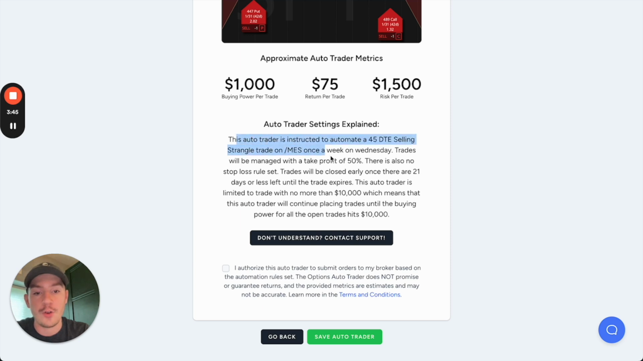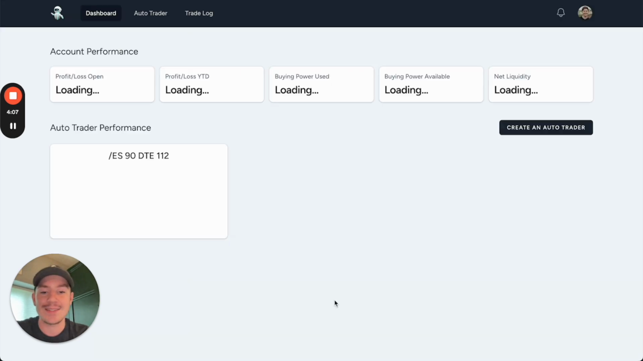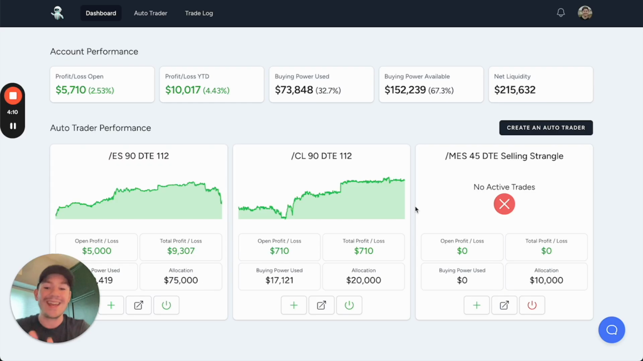So it says right here, the auto trader is instructed to automate a 45 DTE selling strangle trade on MES once a week on Wednesdays. Perfect. Trades will be managed with a take profit of 50%. Perfect. There's no stop loss rule. Fine. Trades will be closed early once there are 21 days or less left in the trade. Perfect. The auto trader is limited to trade with no more than 10,000. Perfect. All this is set up in structure. I'm going to authorize it and save the auto trader. Now, this won't start placing any live trades yet until I turn it on. But just like that, in less than 5 minutes, I've created a selling strangles bot that connects with my TastyTrade broker and does all the work for me.